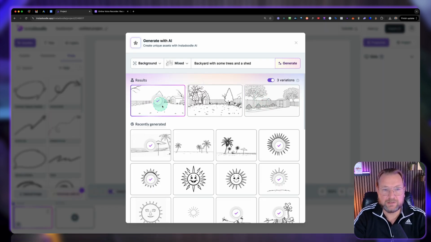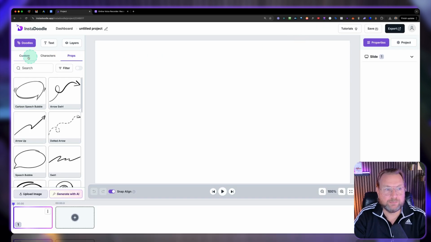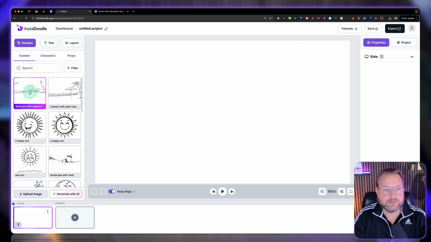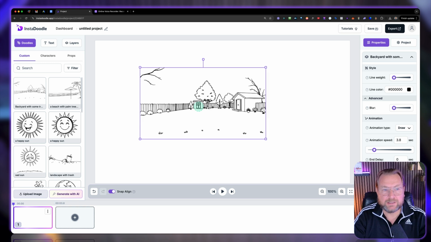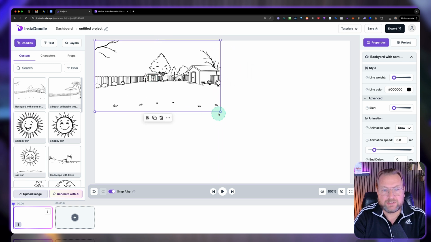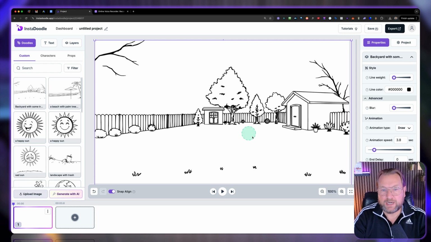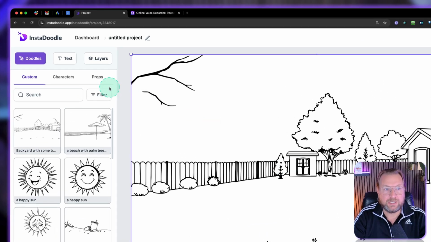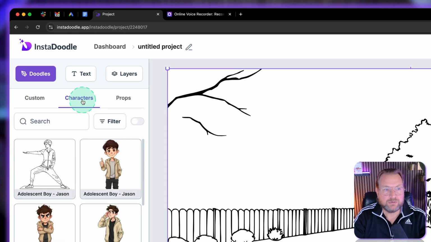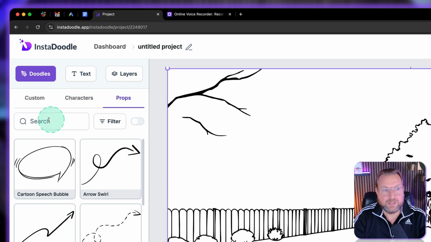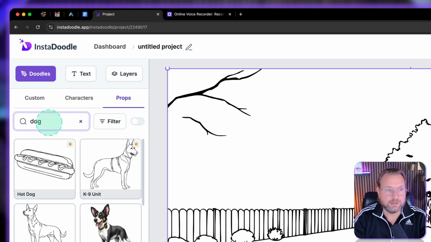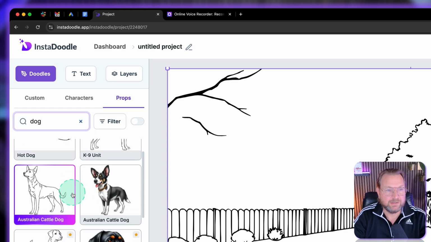You can see here, it's selected, so we can close this one and we can go to our custom images. And when I click on this, it will be added to my canvas. So this is my first scene here. And now what I also like to do is add a dog in here. I can go to the characters or to the props. I think the dogs will be in the props. And I can say dog. And now you can see here, you got the dog.